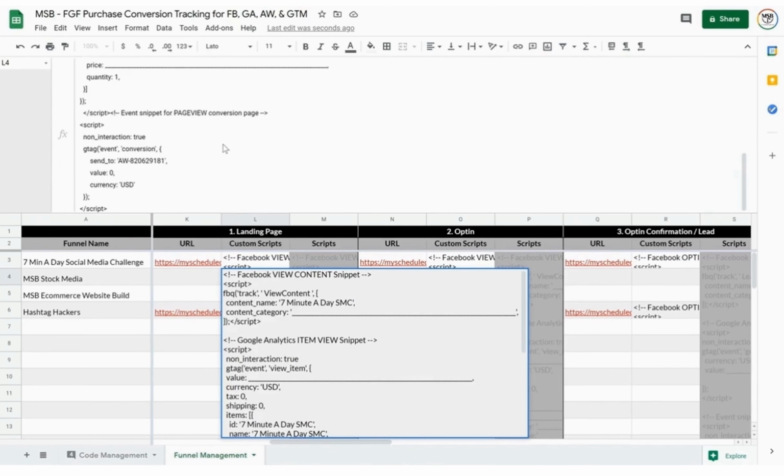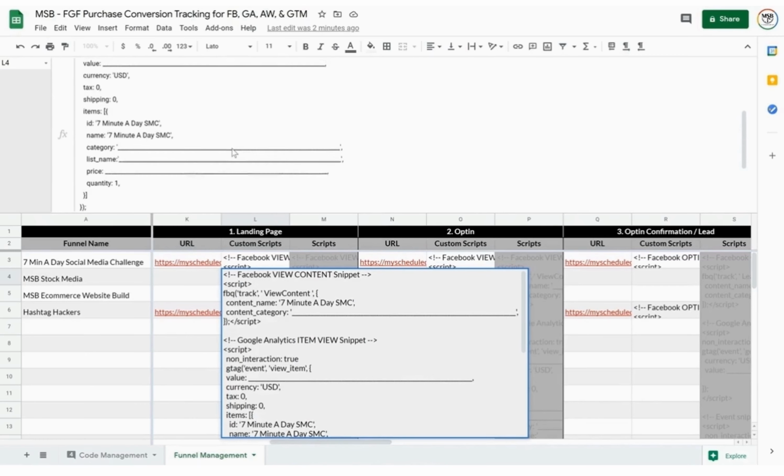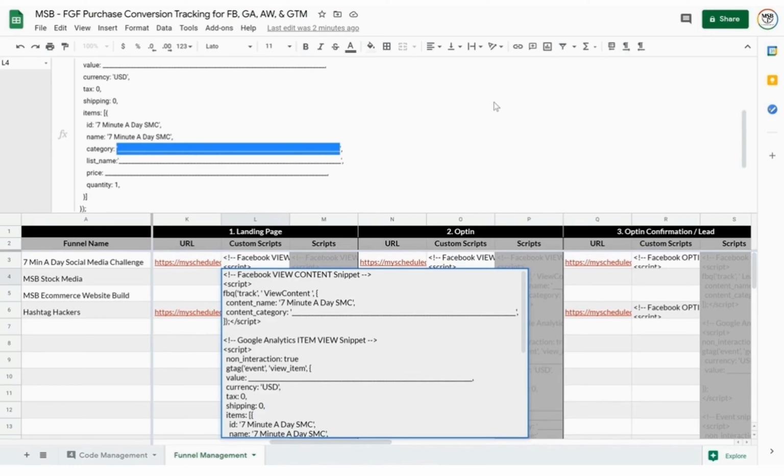And then the code for AdWords is the same all the time. So you can just leave that as is. We don't even need to touch that. The next thing is going to be the category. So for me, this is a challenge. That's how I've decided to separate my things out. And then I'm going to copy that and I'm going to use that for my list name and my category.